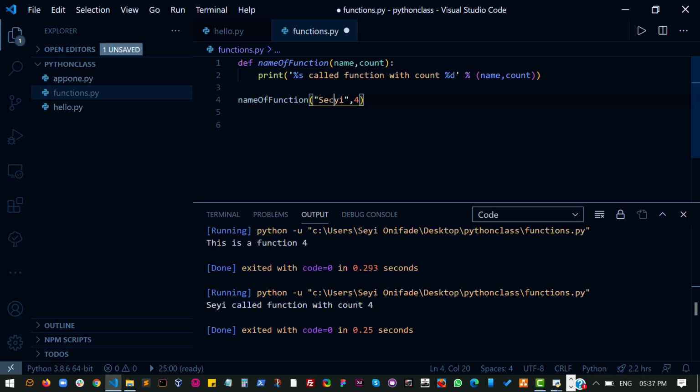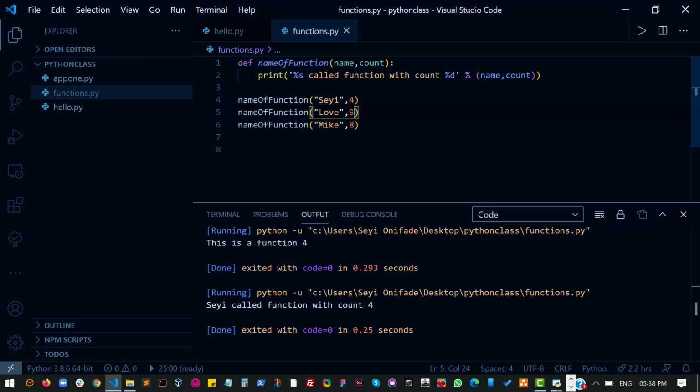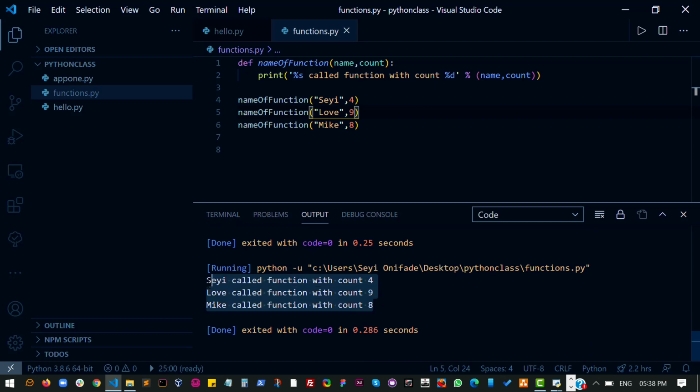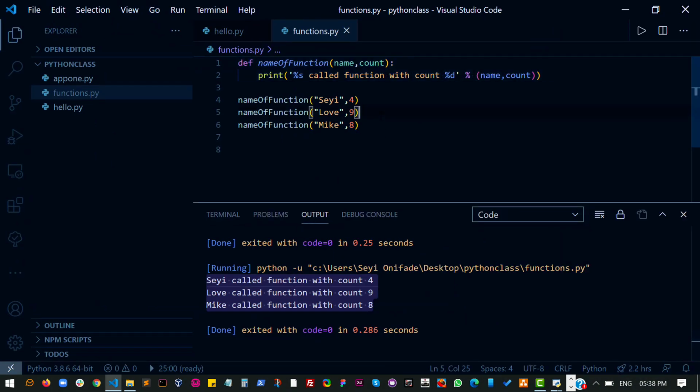I can call the same function and say Mike called function with count 8. And then I can say Love called the function 9. So if I run this code, you get what I mean. We've been able to create a block of code that we can keep using and reuse as many times as we want. So let's do something a little bit interesting now.